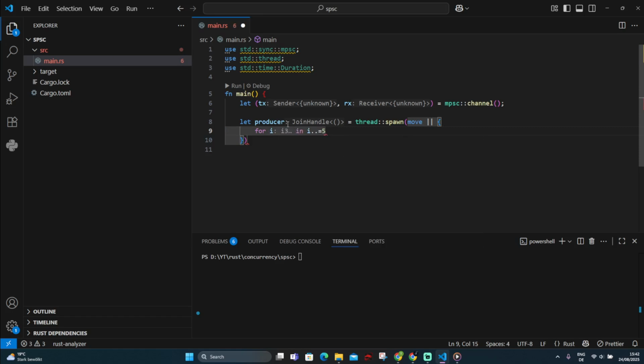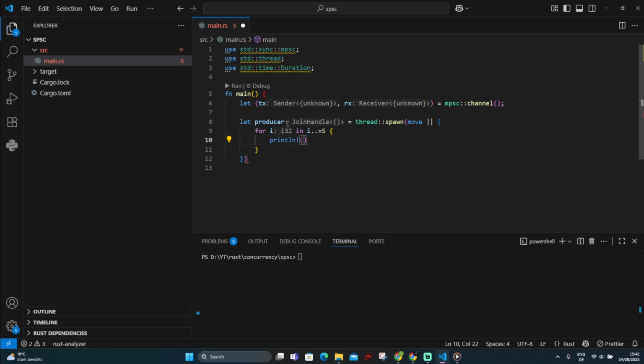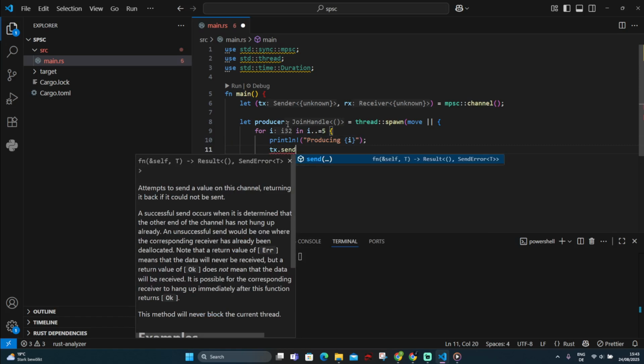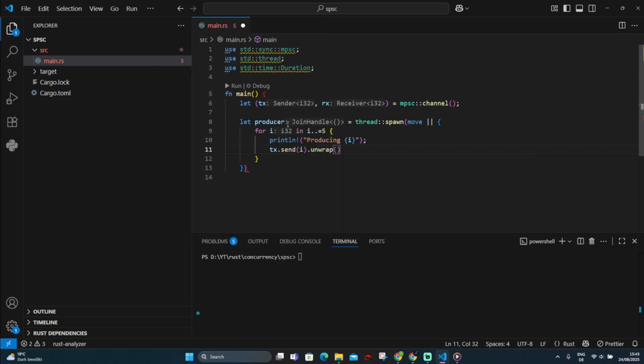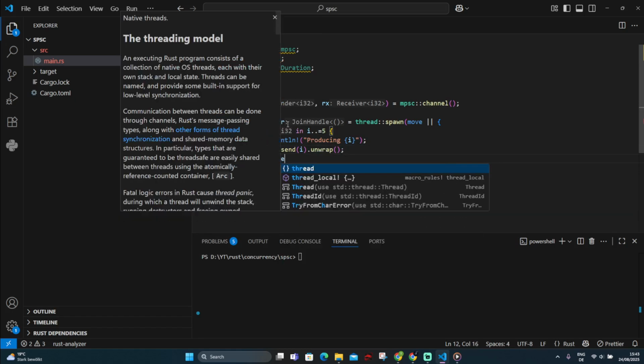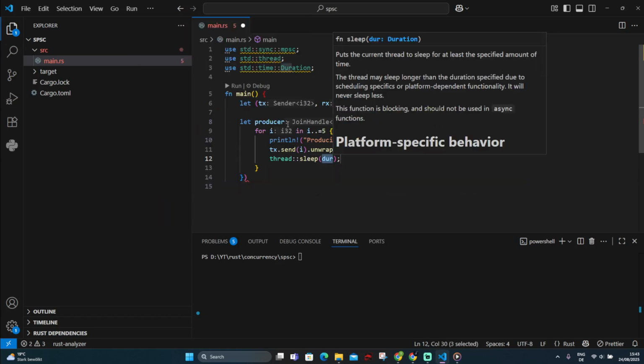I forgot the i. So I have written a loop in which we are going to produce for i in 1 to 5, and whenever we produce anything, we are going to write println producing i. Then tx.send, where I'm going to send, basically transmit it, and as this returns a result that may be an error, we are going to use unwrap to say that everything is fine. Then our thread is going to sleep for some duration, and this is why we are using Duration.